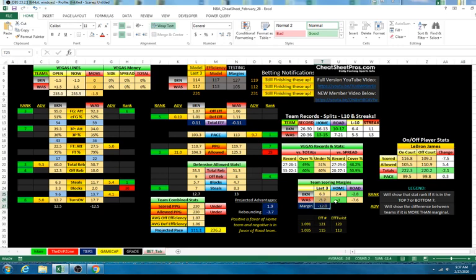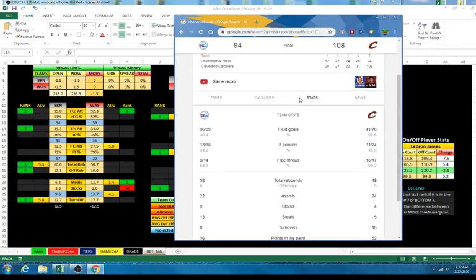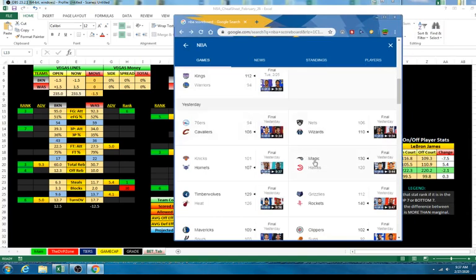Scoring margin, this one was kind of shocking. Brooklyn's winning their last 3 by 6 points a game, and Washington's losing by about 6 points a game. So with this advantage, I said, hey, why not? Let's go back and look at this game and see how it ended up.